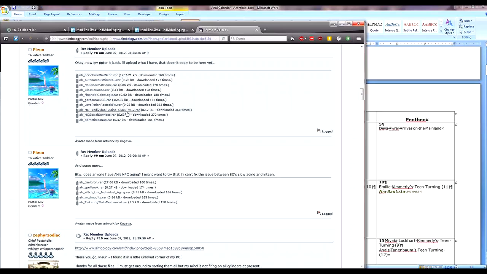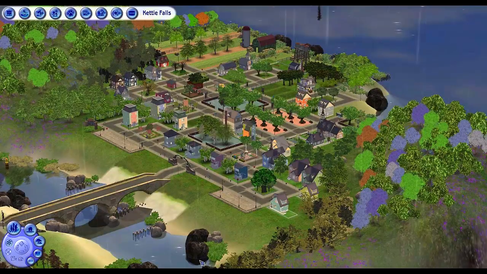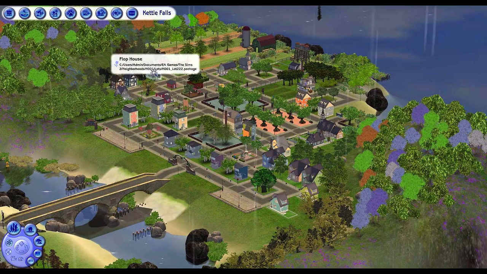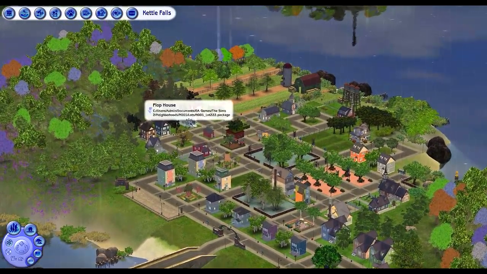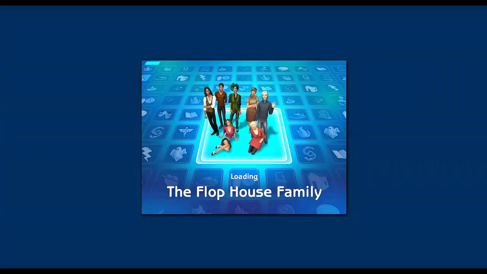So having said that, if you know that you need a mod and you're willing to do that, that's no problem. Monique and Ancient Highway are both very skilled modders. I love these mods and I've never had a single problem with them. Let me show you how they work. So we're going to head on into the flop house. It's a rainy spring day in Kettle Falls. We're going to head on in and I will show you how the individual aging mod works.